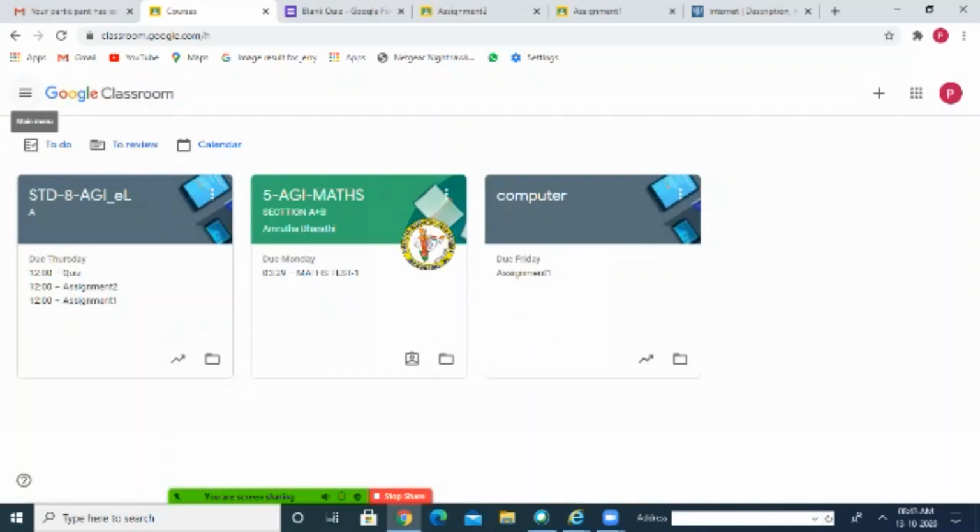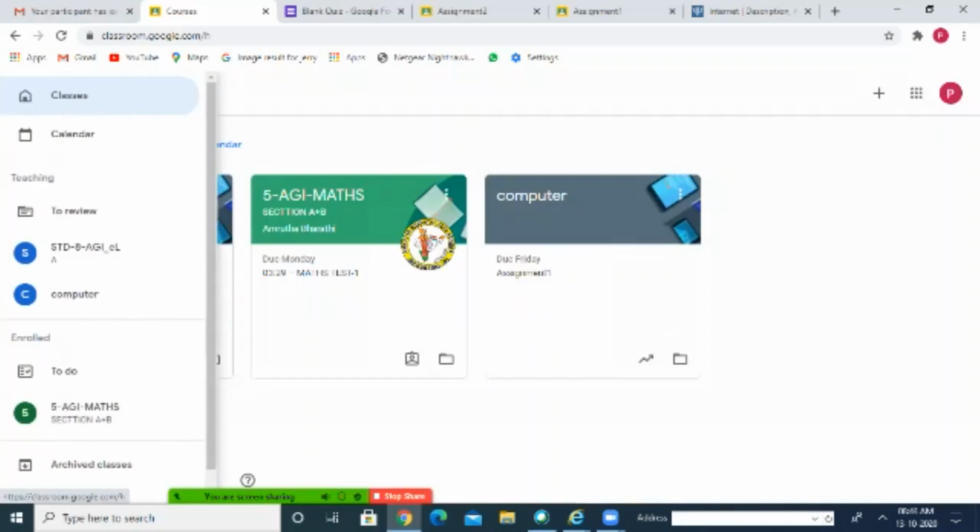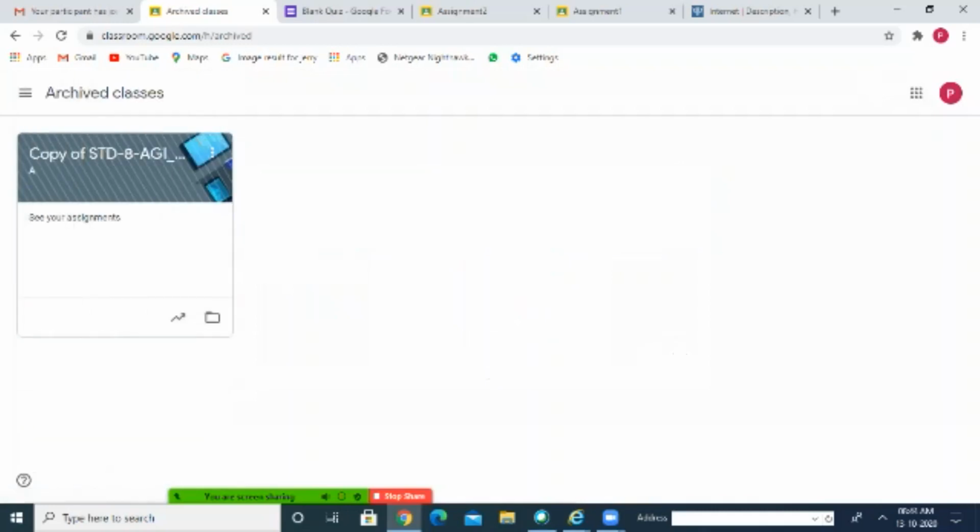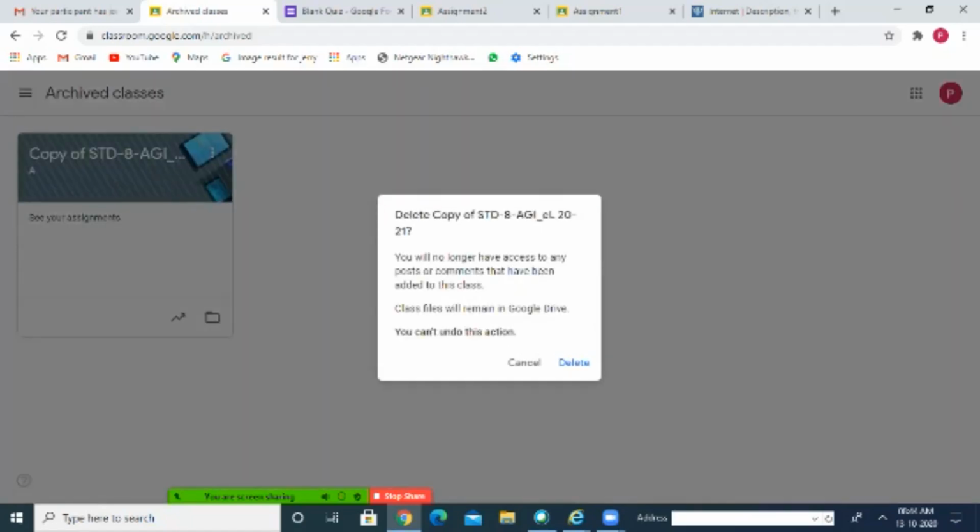Now I will go to these three bar options. I will click here. Then I will go to archived classes. Now again click on the three dots. Now if you want to restore, you can restore, which means it will go back to its original position. Otherwise I can copy the class or I can delete it. But here my objective is to delete the class. So I will click on the delete option. So now I am deleting. The copy class will be deleted, not the original one. I am clicking on delete.